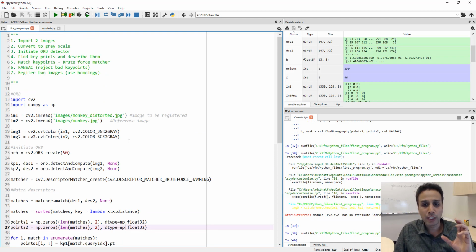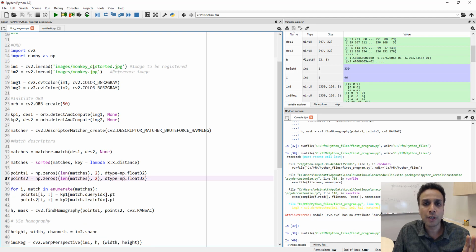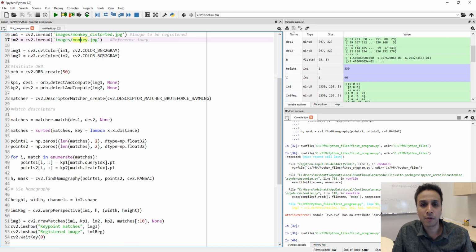So we started off by inputting two images. One, the image that needs to be registered, and two, the reference image. Then we converted them to grayscale and initiated the ORB. If you are working on an older version of OpenCV, you can use SIFT for this. In that case, you initiate SIFT instead of ORB. That's the only difference. We initiated that, and then we detected and computed the key points and descriptors.